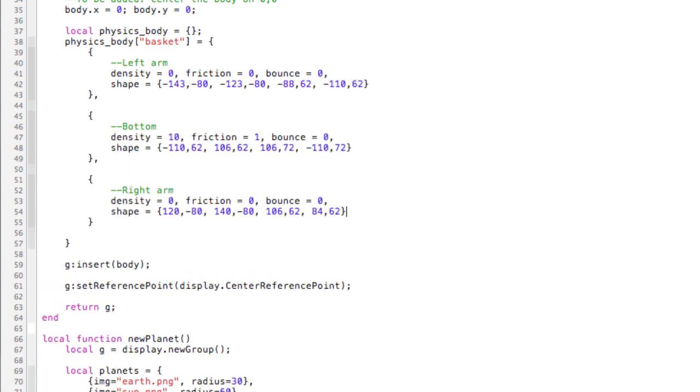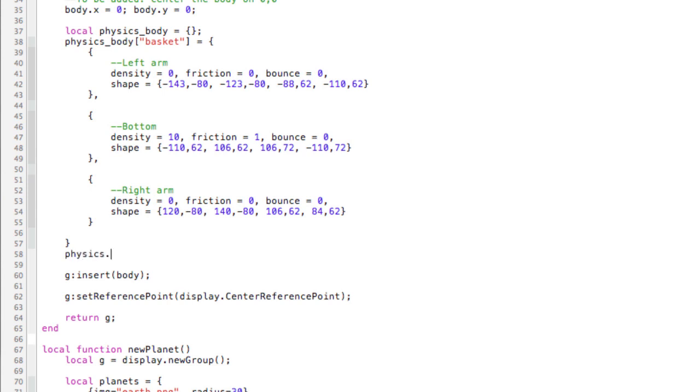Okay, now with the three arms or the three bodies in place, we will attach the physics body to the group. We'll type physics, add body, open and close your parentheses. Remember that we're attaching it to the group, comma. Now unpack, open and close parentheses, physics body, open and close brackets, and the associative index, basket.